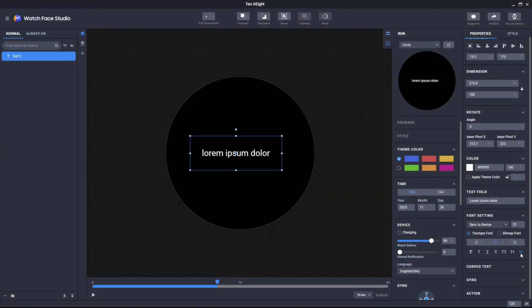Another type of font we have is the Bitmap font. Bitmap fonts allow us to set images as text characters. To set this kind of font, first you need to select the Bitmap font option. By default, Watch Face Studio will set an empty Bitmap font. To change the characters that compose these fonts, click on this engine icon down here.